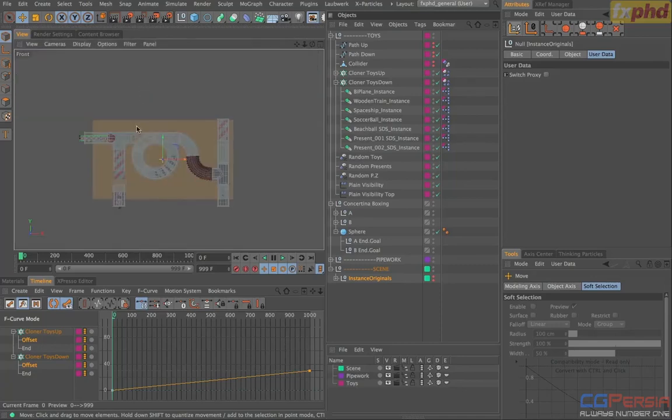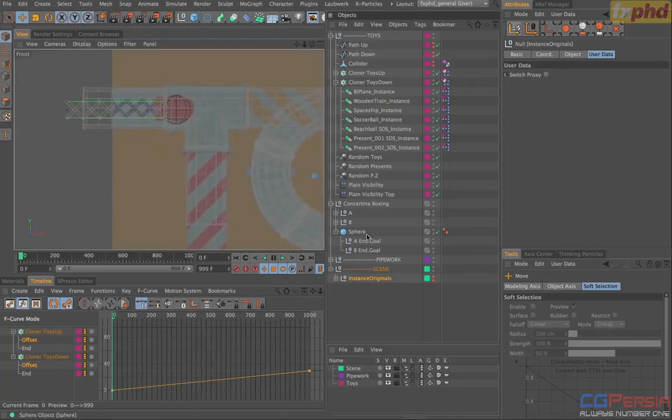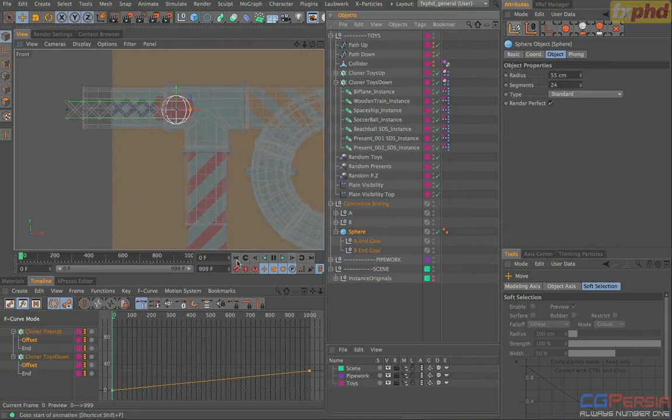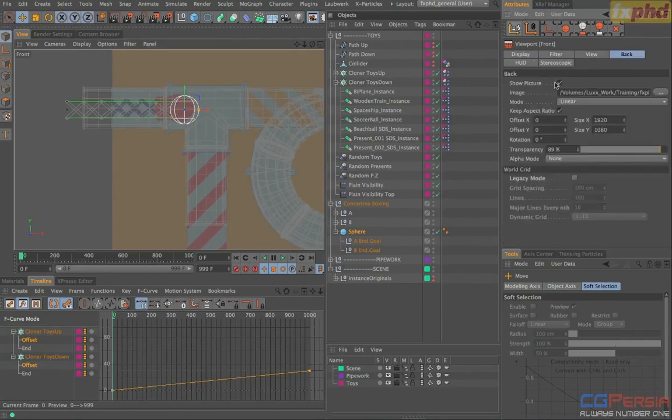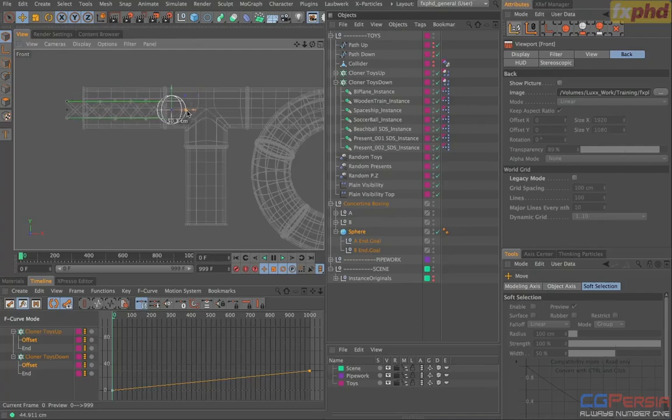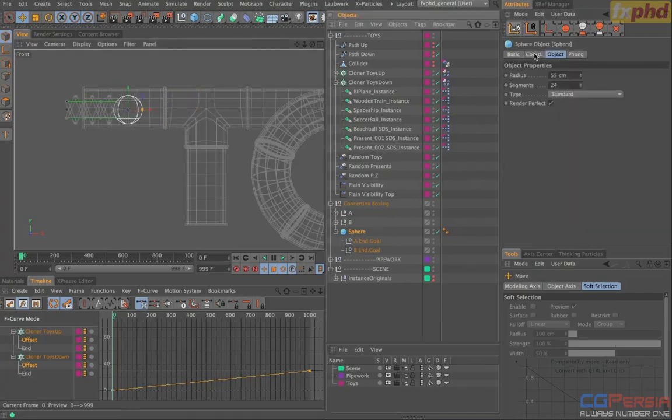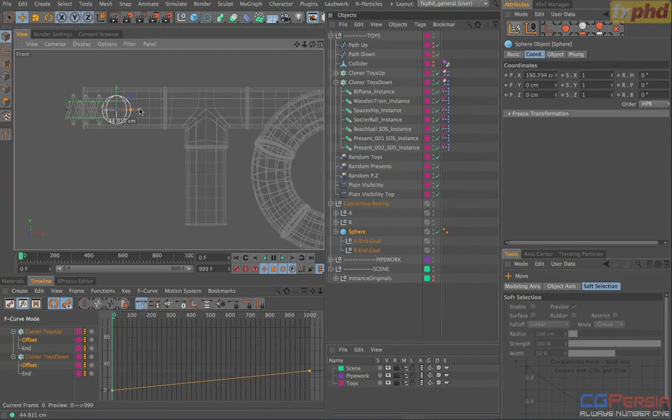So what I'm going to do is switch to my front view. Let's come in here and grab this sphere, rewind to frame 0. Because we've set this up as an IK rig, we can pull this backwards and forwards. Let's just hide our background image for a moment to make things a bit clearer. Okay, so let's select that sphere, switch to the coordinates tab. I'm going to set that to be 200. Let's add a key on frame 0.